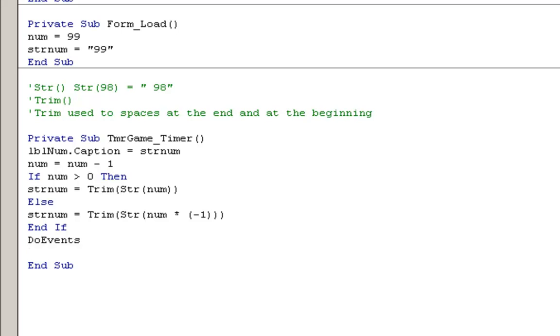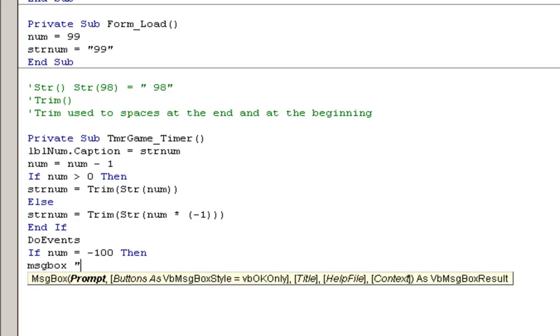Now we want that the user loses on time if the number reaches 99 for the second time, that is when it is increasing from 0 to 99. For that we'll write if num is equal to -100, because when the lbl num will display 99, the actual value of num will become -100 because the graphics is updated before num. And then we'll write message box, you lost on time.